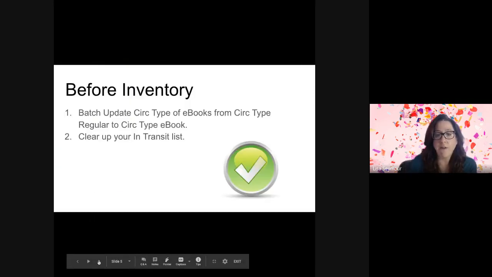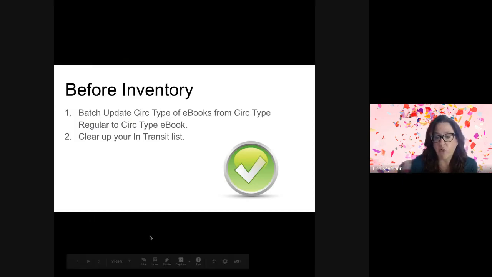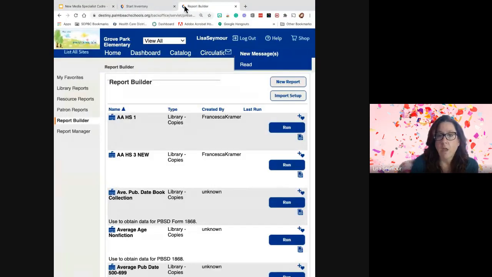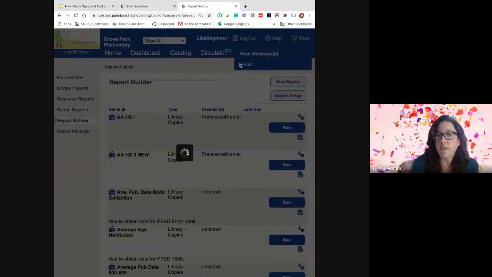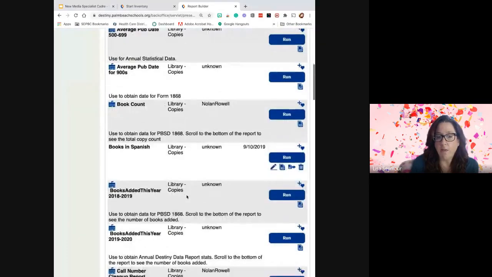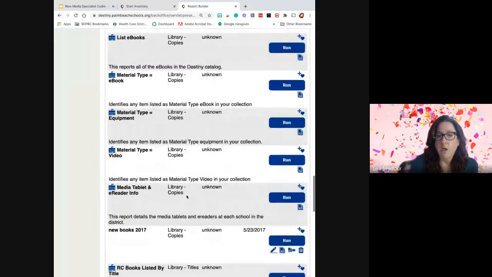So before your inventory, you want to batch update the Circ type of ebooks from Circ type regular to Circ type ebook. And you want to clear up your in-transit list. Okay, so to do that, I'm going to go into Destiny. You would go to Reports and then Report Builder. And you're going to scroll all the way down to material type ebook, and you're going to click Run.